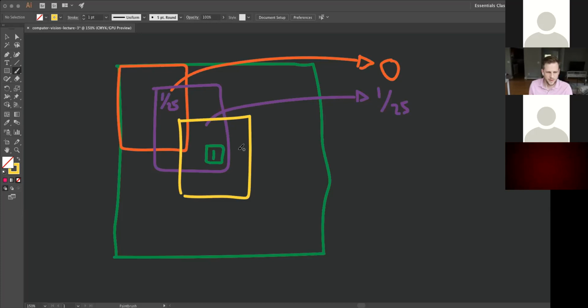So what value will I get out? What's the value going to be here for this location? What do you guys think? Yeah, it's the same. It's 1/25. Perfect. Good job. So it doesn't actually matter where it is. As long as it's over it, it's going to be 1/25.